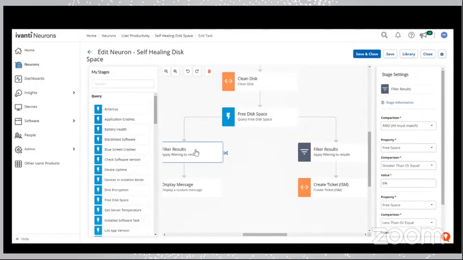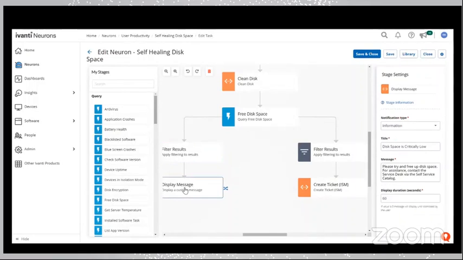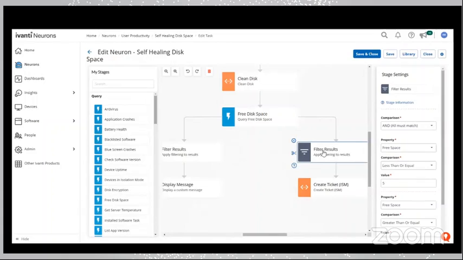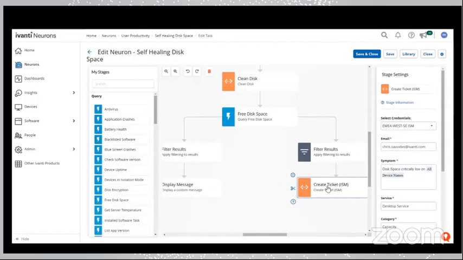Any with between 6 and 20% will have a message displayed to the user recommending that they try and free up their disk space by removing large files. Any that have results less than 5% will automatically generate an ISM ticket to the service desk telling them that there's a critical low space on a laptop and an action needs to be taken.